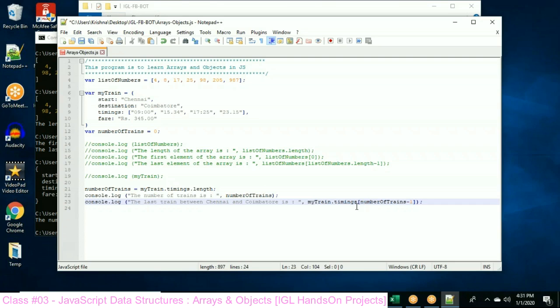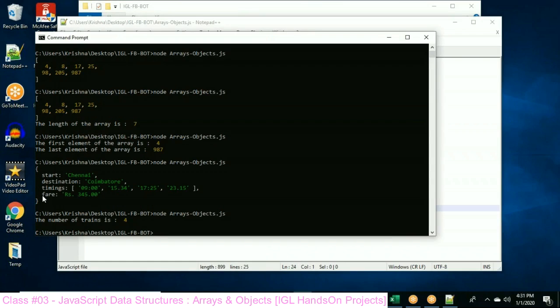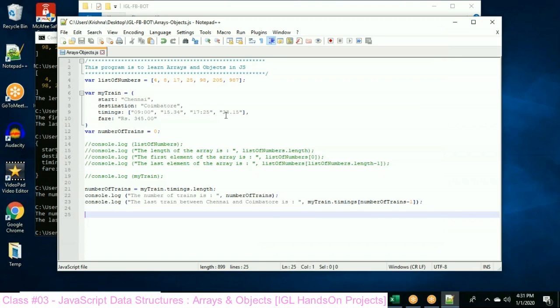So basically the number of trains is 4. 4 minus 1 will give us a 3. So timings of 3 will be the last one. Timings of 0, timings of 1, timings of 2, timings of 3. So this will be 23:15, and that's what we are asking the console to print or display. Okay. So we'll save it and run it. See what it says. Number of trains is 4. The last train between Chennai and Coimbatore is 23:15. So which is the last one.